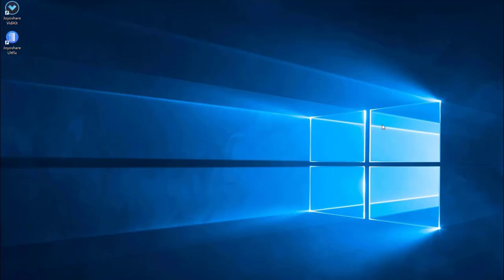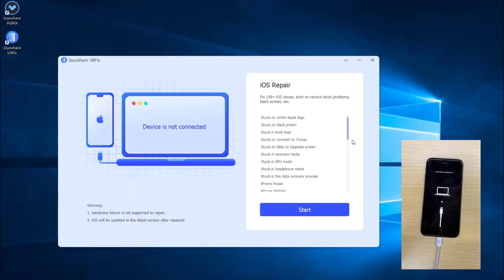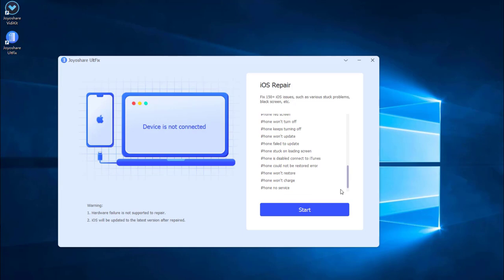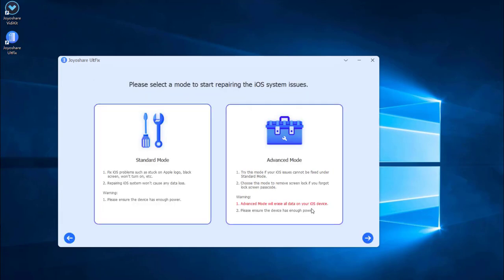Firstly, install and launch Joyoshare UltFix on the computer. Next, plug your iPhone into the computer. After that, press the Start button to proceed. You are now in the mode selection window. There are two modes available for you.